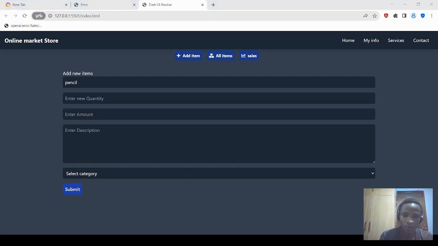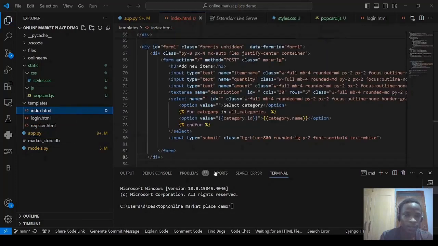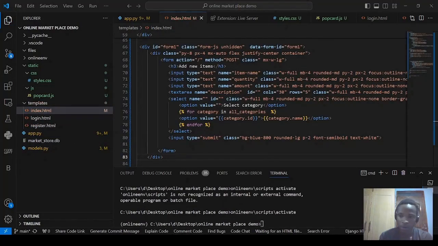First of all, before we enter, drag the index.html file back to the templates. Now let's try adding. Make sure your virtual environment is enabled. If it's enabled, you'll see this.